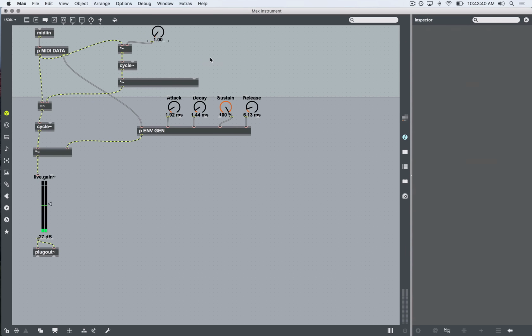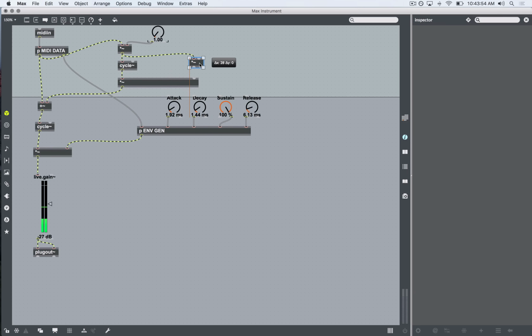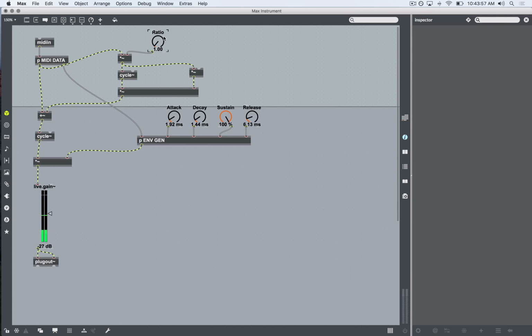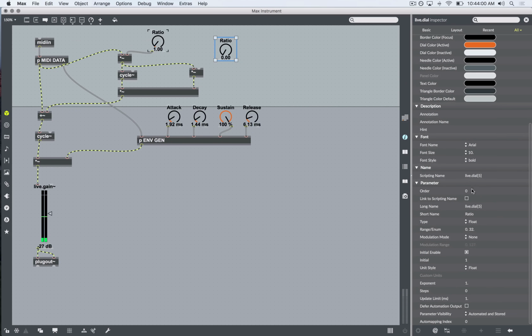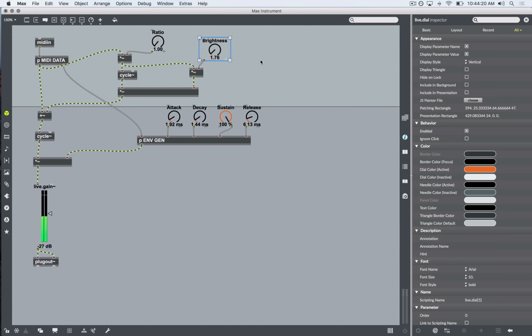Then let's also have the amplitude of this be a relationship to our incoming MIDI note. So let's add another signal multiplying object, connect that up, and then let's add in another one and call this one our brightness, and 0 to 32 is cool for that one too. Connect that up. So how much modulation is happening, or how bright it is.